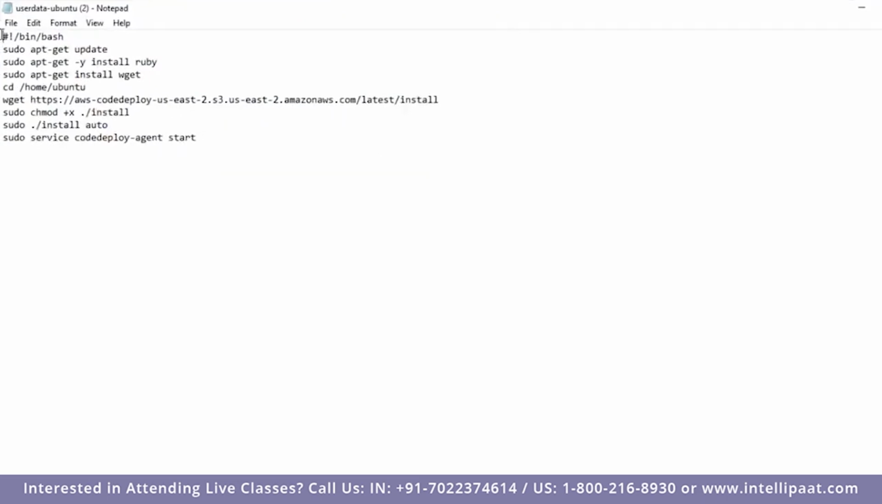You can see over here, basically it will update my instance. It will install Ruby. Actually Ruby is required for CodeDeploy, and then if you want you can install wget, or wget is already available in your EC2 instances. And then I'm going to this location, and there I'm going to install my CodeDeploy. After installing that, I'm just modifying my permissions, and after that I'm installing CodeDeploy, which got downloaded.